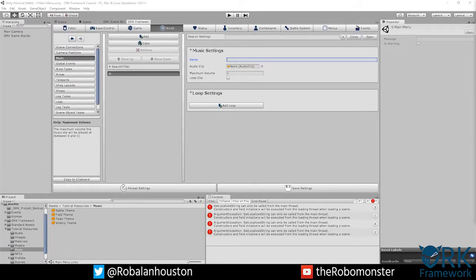Tutorial series, video 6. We're going to be adding a music library to the ORK Framework, and we're adding music players to our scenes to play that music.